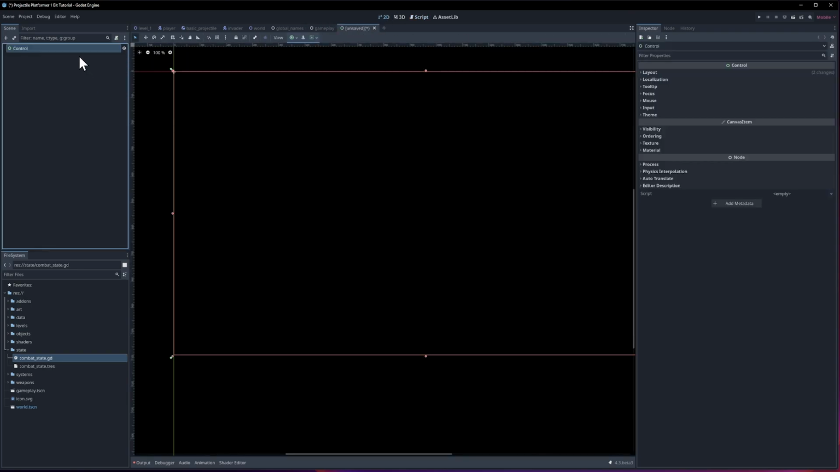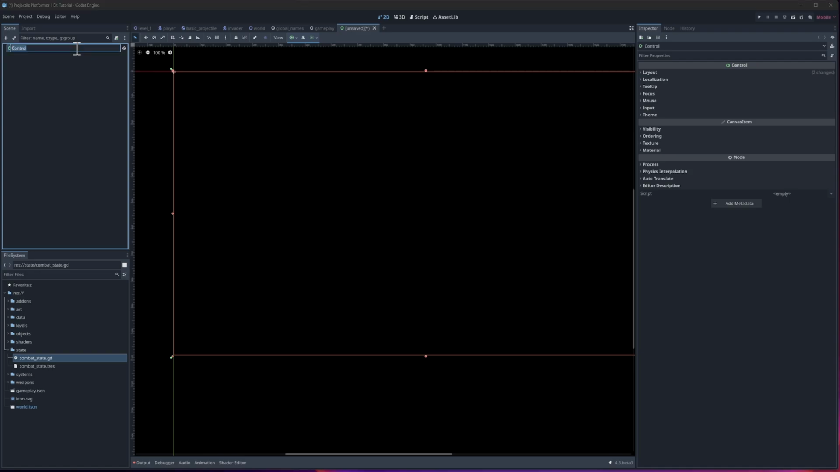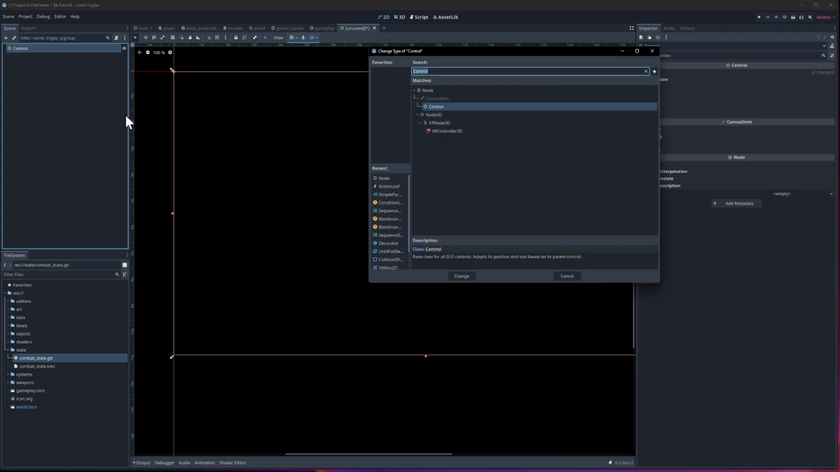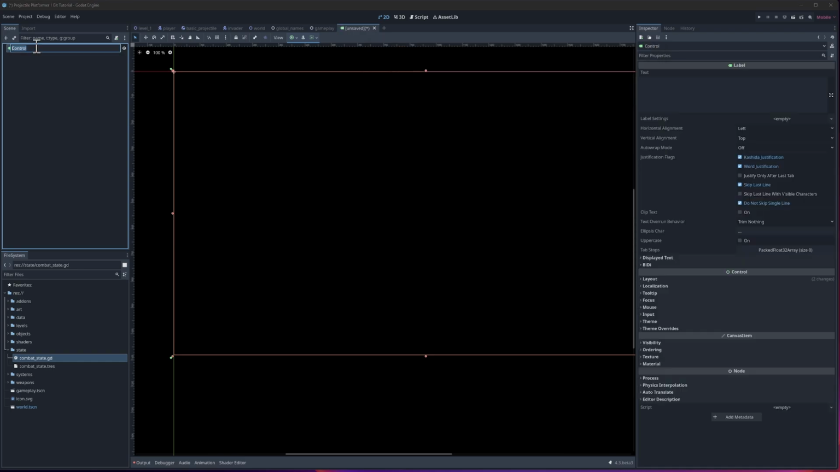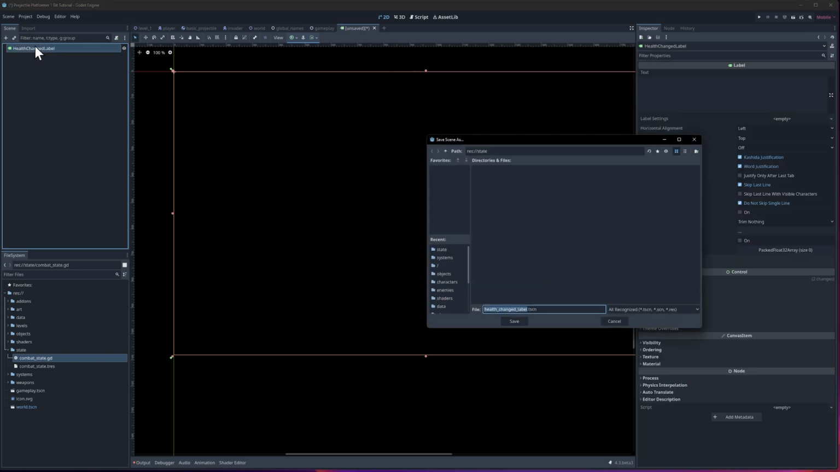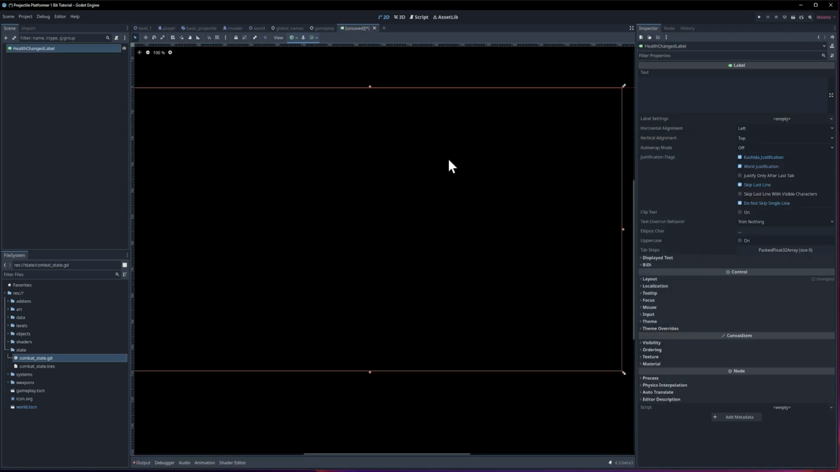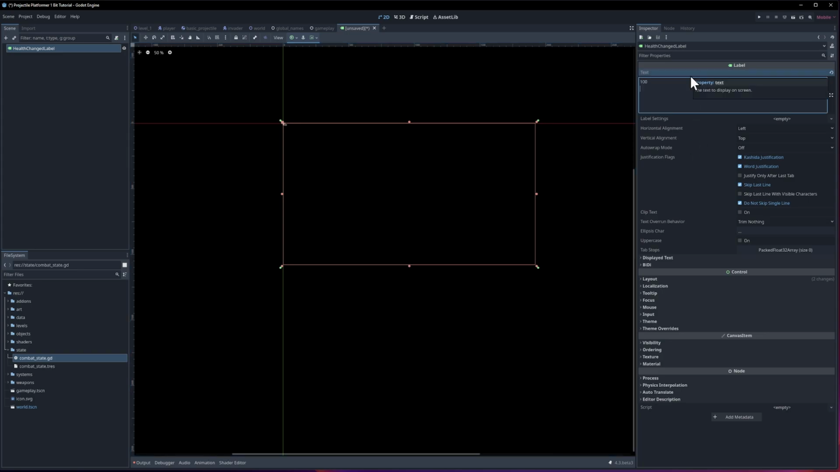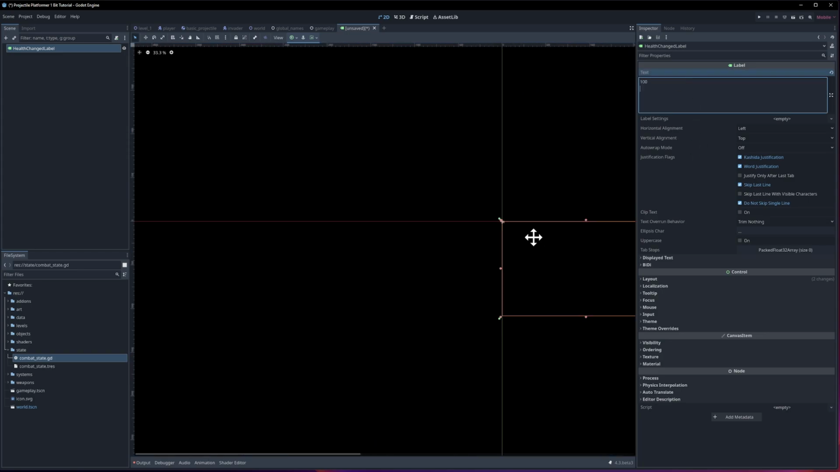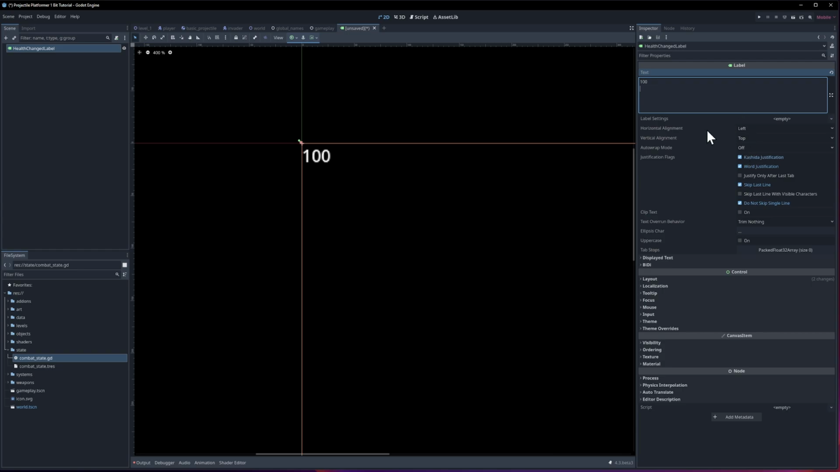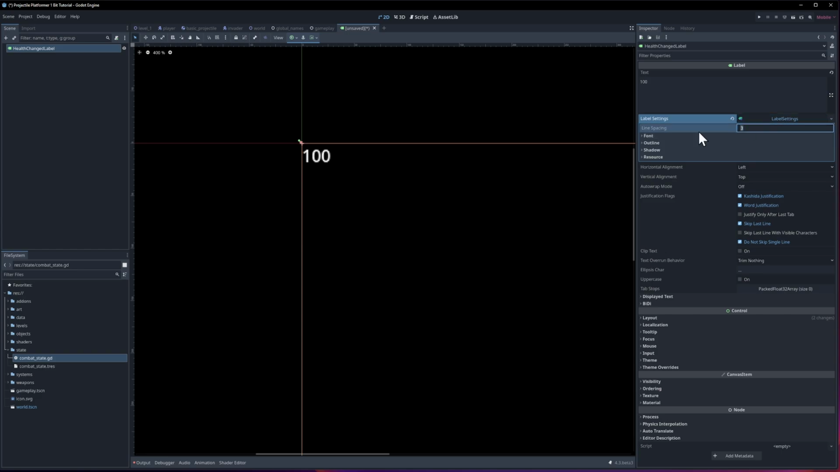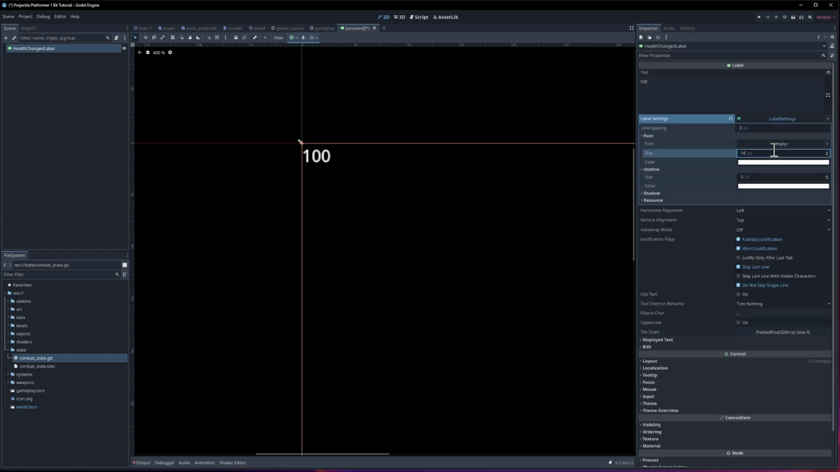This will be user interface, and we want it to be, I guess, just a label. So let's right click, change type to label. And we'll call this health changed label. Sure. Let's put in some default text like 100. Okay, so we can see that's really tiny up there in the top left. So we might want to change the font size. You do that on label settings. So new label settings, font, let's say 36.